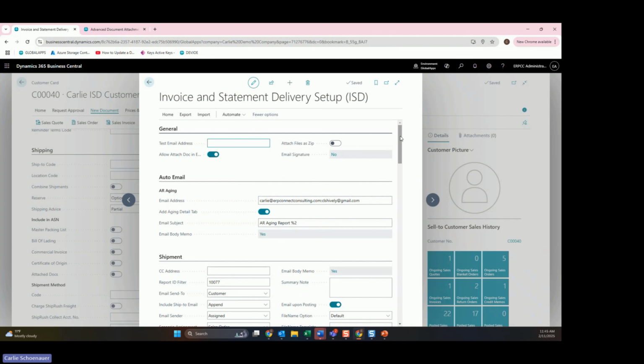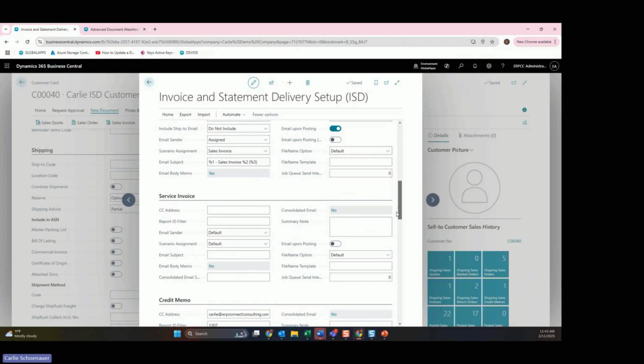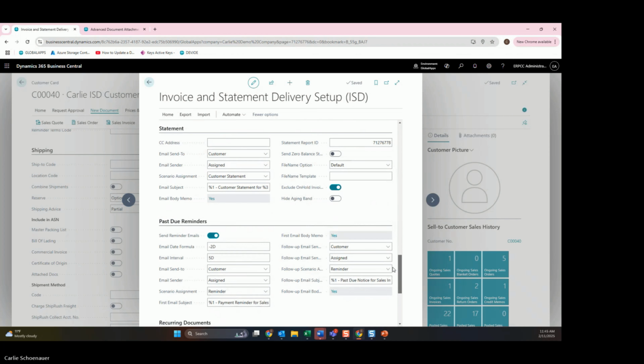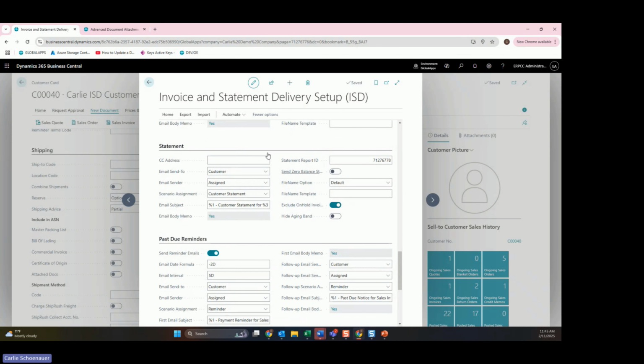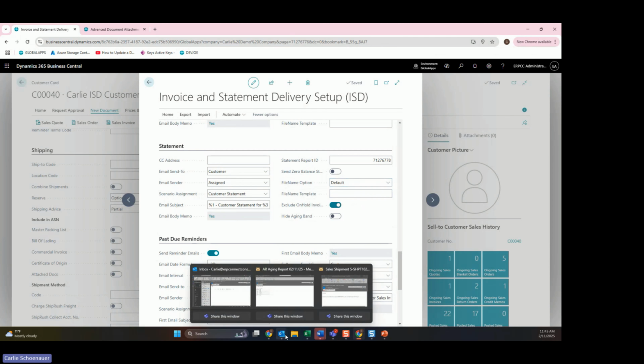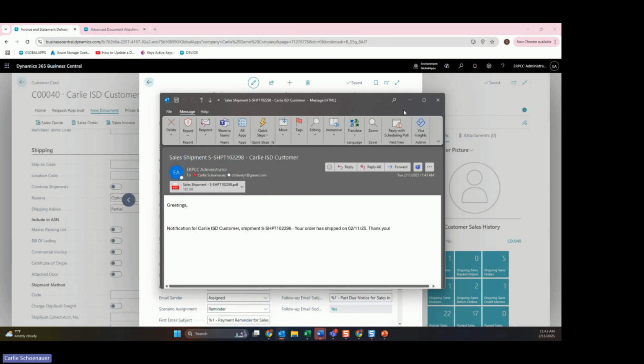Okay. And let's look at two things here. I'm going to look at this statement section. One thing we've added is you have the ability to name these files whatever you would like. So let me open up one of these here. You can see that on this email I received, the name of the document is sales shipment with the shipment number. Okay. If you would like it to be something else, that's what we've added here.